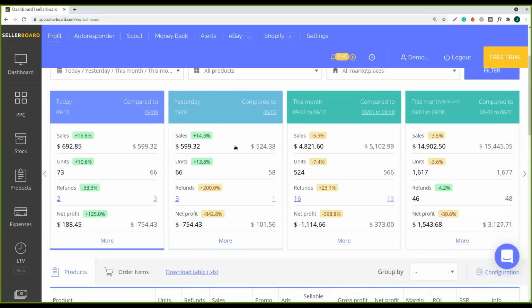Okay, so you have yesterday compared to the day prior. So we have today compared to yesterday, yesterday compared to the day prior, this month compared to last month.